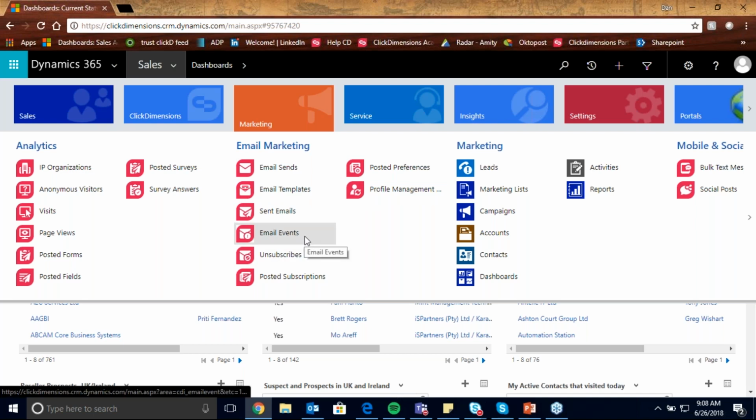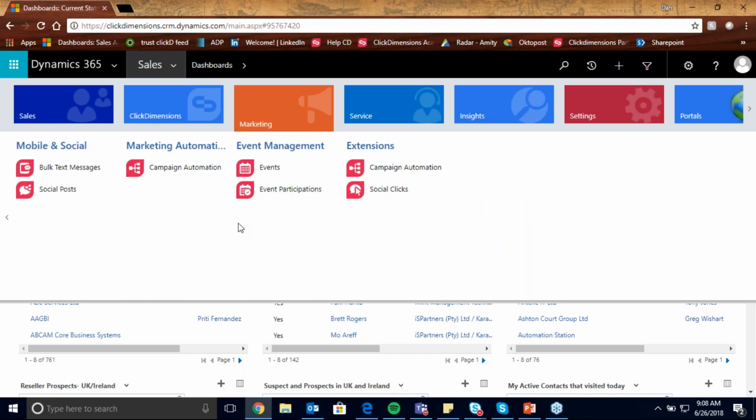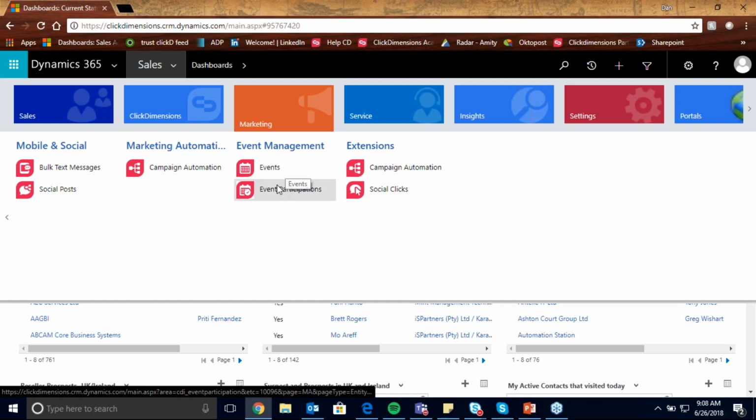So again, we're going to focus on the email marketing piece. The other add-ons that we have and bits that I'll talk about in other sessions are text messaging, social posting, campaign automation, as well as event integration.